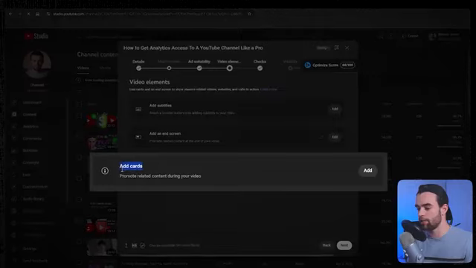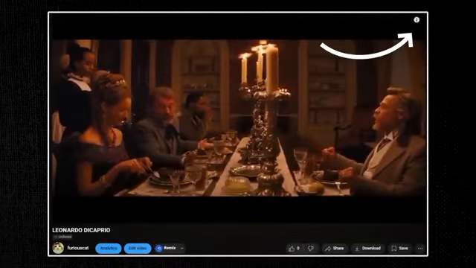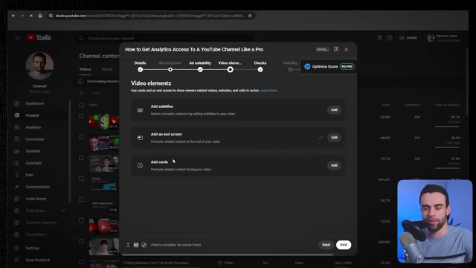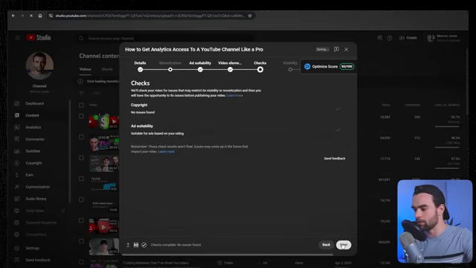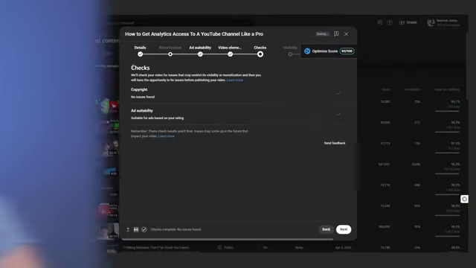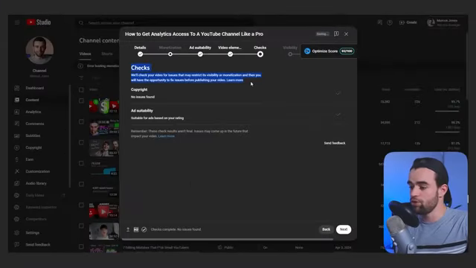And the last thing is cards. Basically, cards will show this little icon at the top right hand corner of the video, but not many people click on or use cards nowadays. So for the vast majority of people, I don't think you need to use them. So we're just going to hit next here. Now it's going to show us a screen to see if we have any copyright issues in our video. For me, I'm all good because this video has no copyright issues. So we're going to hit next.